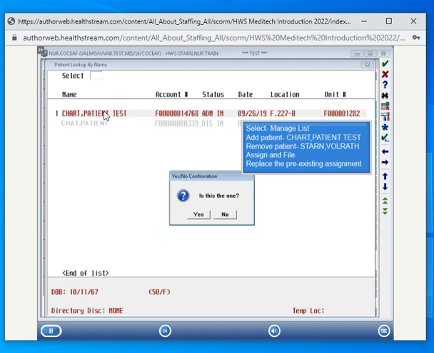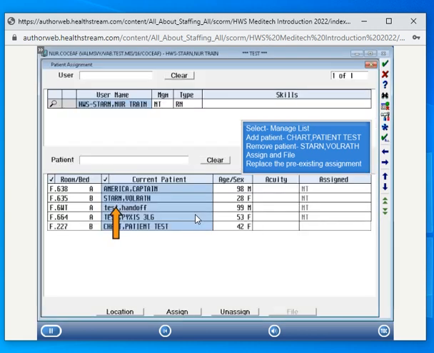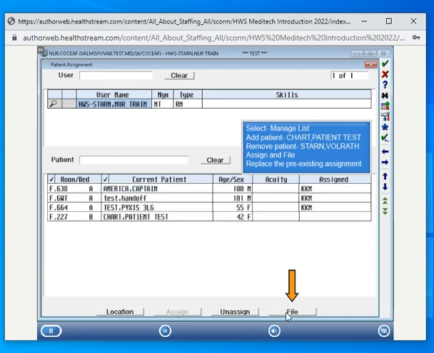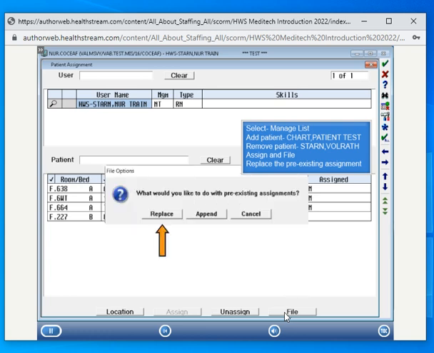And confirm your selection. Click and remove the highlight. At the bottom is the choice to assign these patients. File or save this assignment. Select to replace.